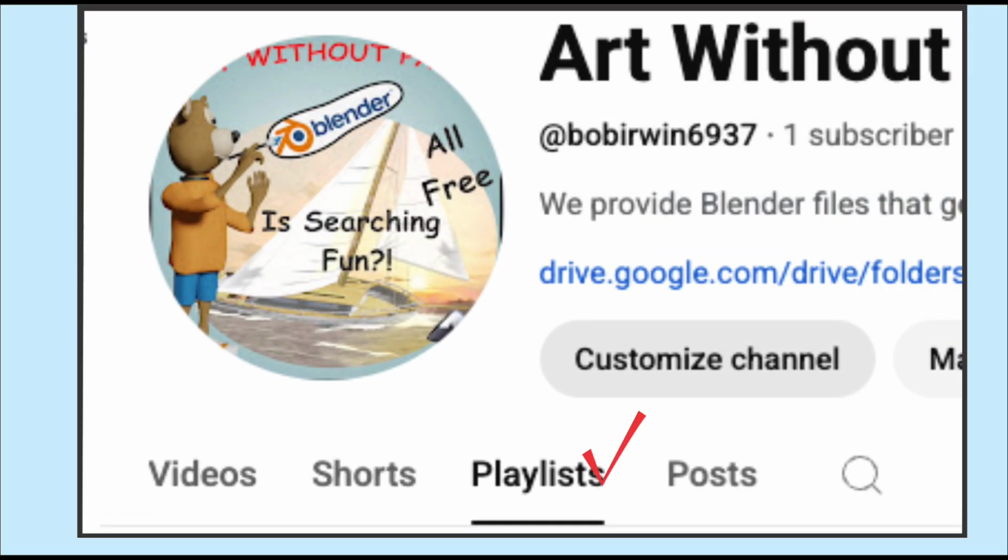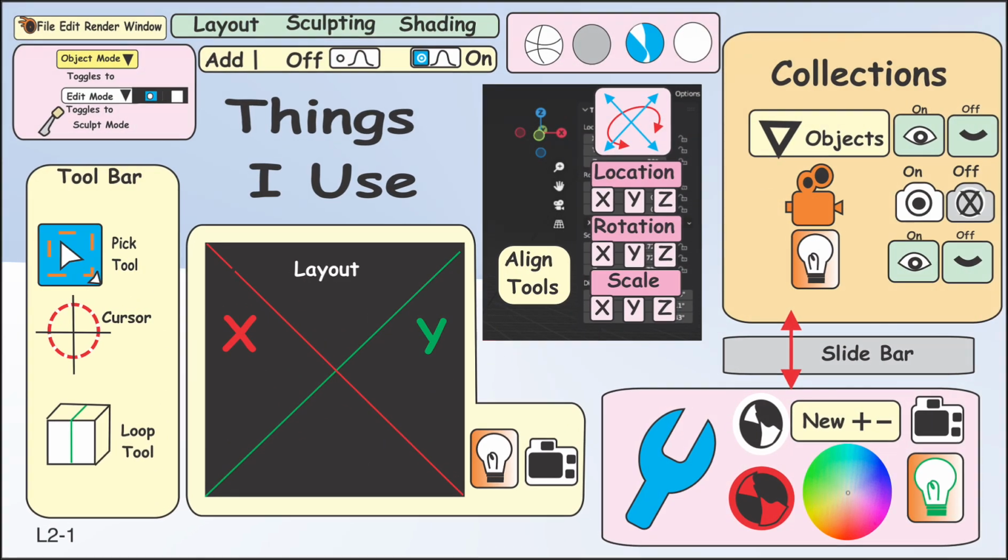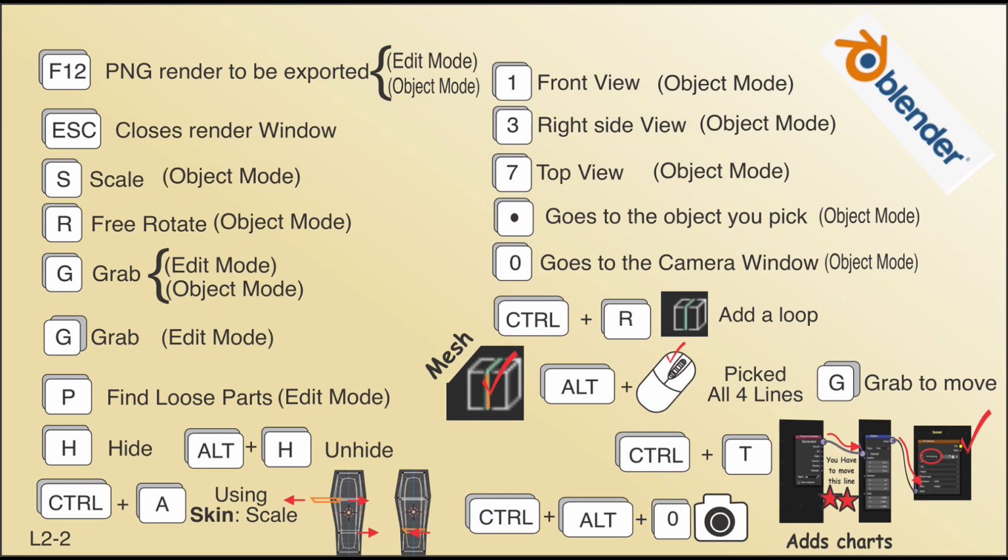To find this project, click on Playlist. Then you can see it with Blender opened. The first 2 pages are there to review the Blender workspace and icons and shortcuts I use. The fun stuff is drawing.